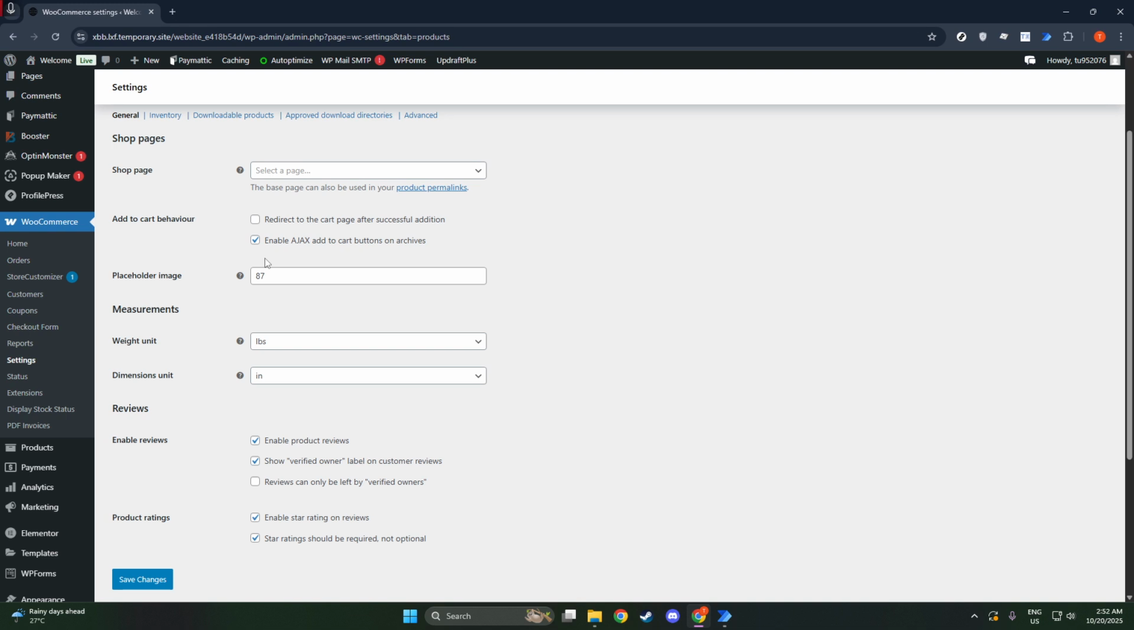Ensure that this box is checked. If it's unchecked, the Add to Cart button on archive pages might not function correctly. By checking it, you enable this dynamic feature, making the interaction smoother and more user-friendly.